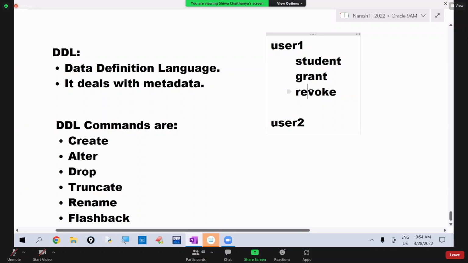I'm just giving an overview of all these commands. We will discuss every command clearly. I'm giving this overview just to give you some idea of what you are going to learn. For the student table, user one is the owner. If user two wants to access it, user one has to give the permission. To give the permission, user one uses the grant command. In the future, if he wants to cancel the permission, he uses the revoke command. Grant command is used to give the permission. Revoke command is used to cancel the permission. This we learn.